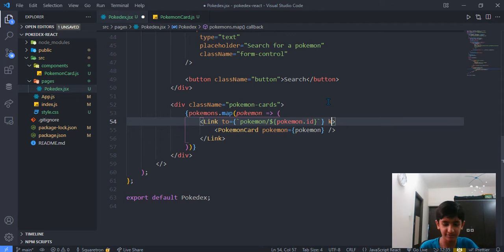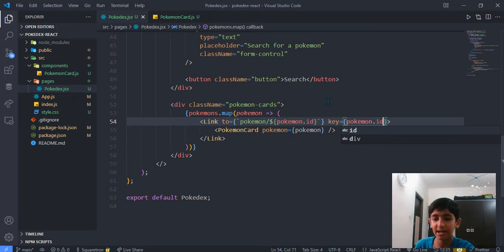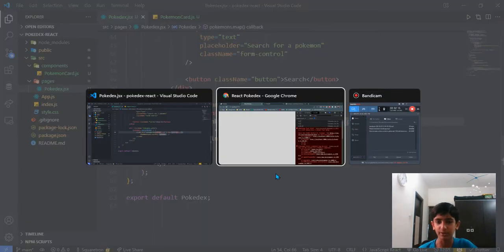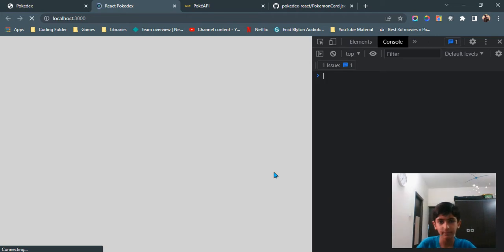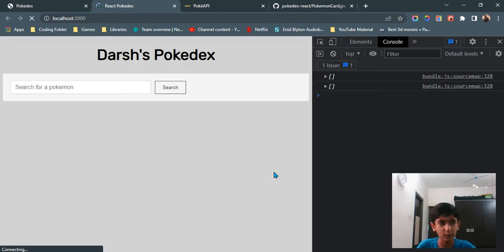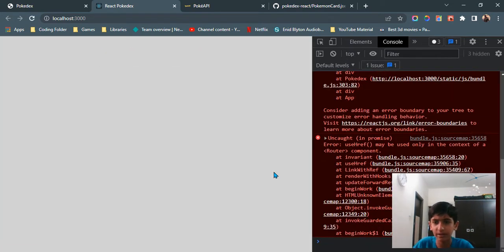What we can do for that is just say key. You should not do it for everything. This Pokemon.id. Everything should not have the same key. So when you're looping something, if you don't have the ID already with you, I suggest you import the index along with it and say index. It doesn't matter what key it has, it just should be unique. So let's see what happens. Reload. Another error.